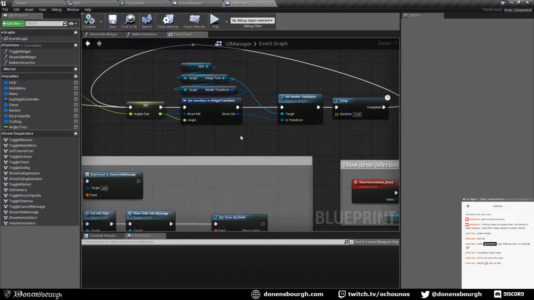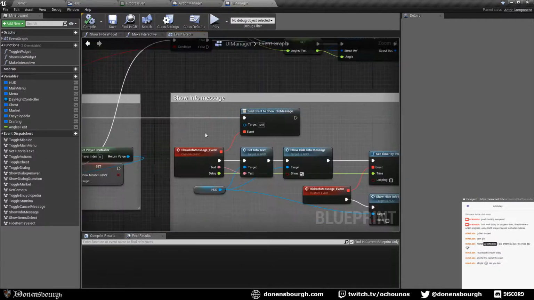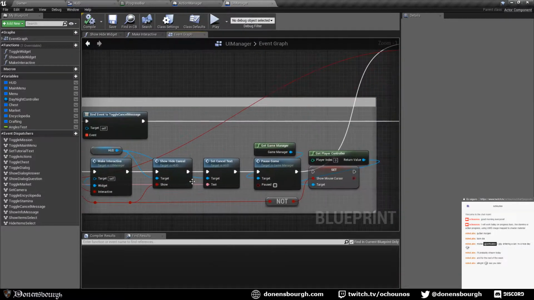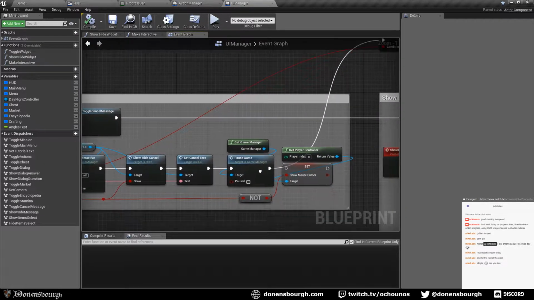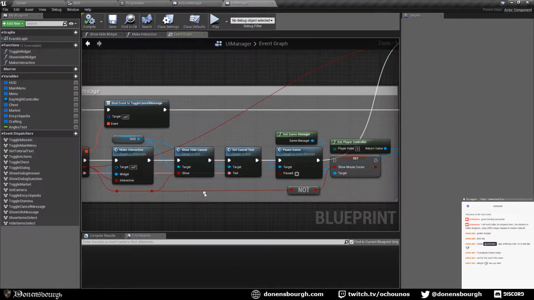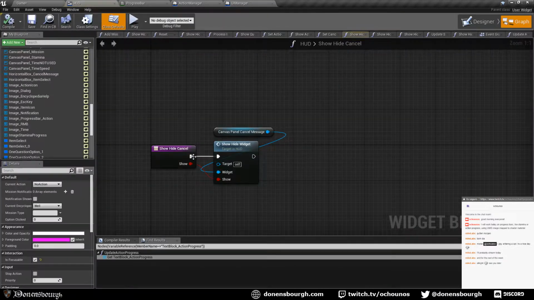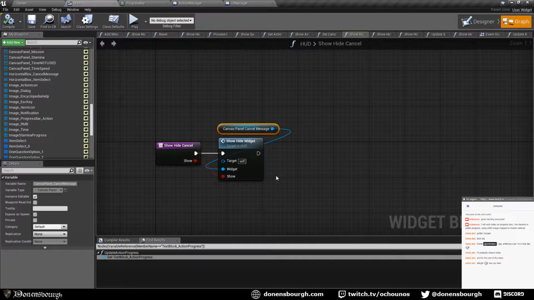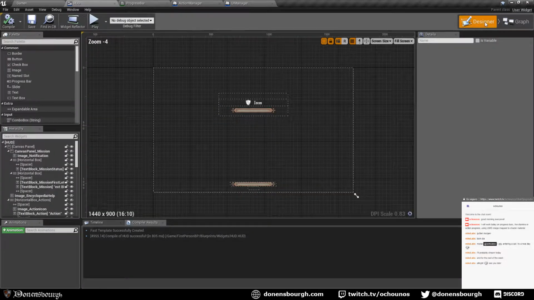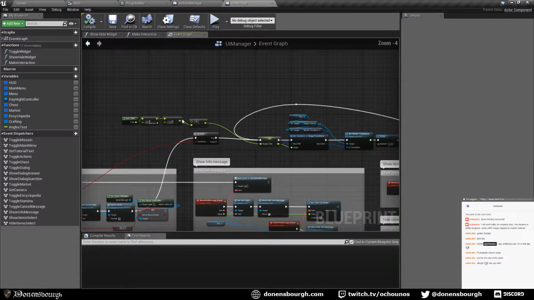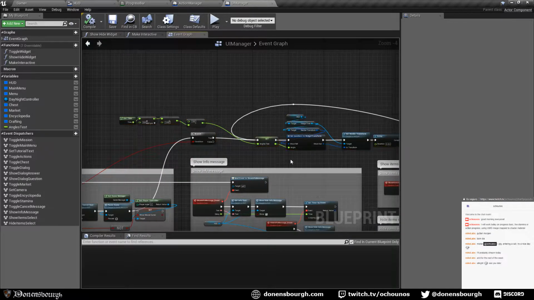So probably I will add a check of the visibility of this canvas panel or things like that. So in case this is not being shown, which is show hide cancel, which is canvas panel cancel message. No, I don't think this is a good one. Anyways, I will try to find how to stop this one and how to start it.